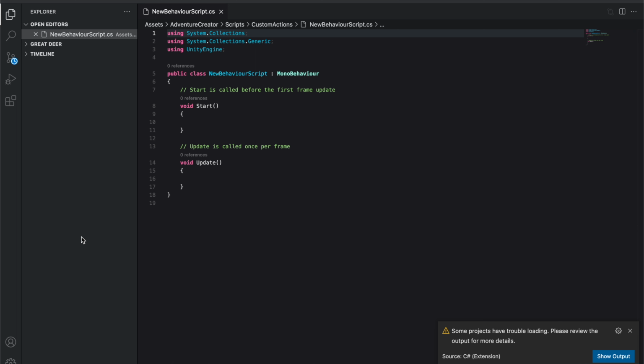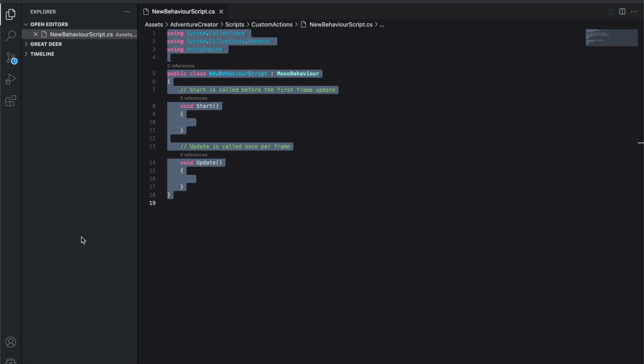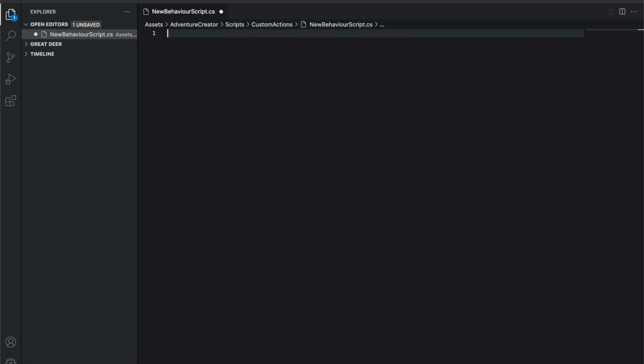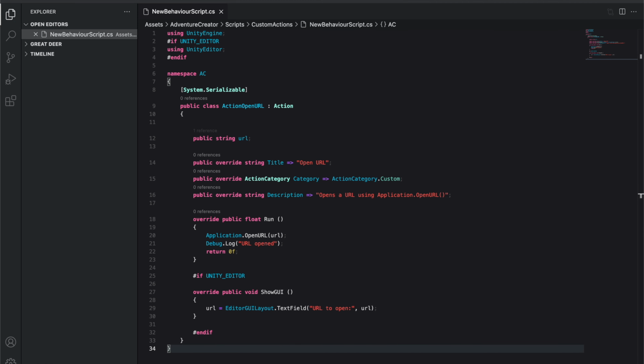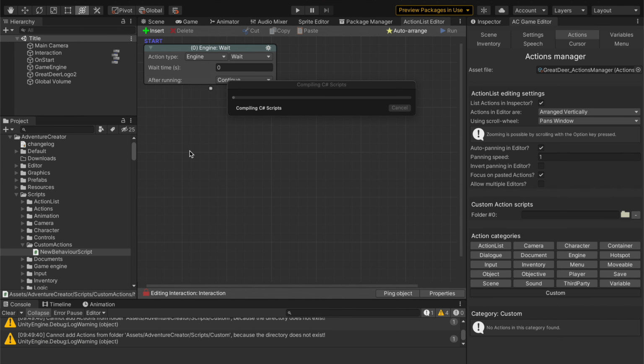I use Visual Studio Code. Visual Studio Community is the default Unity IDE. Really, it doesn't matter. Just a matter of preference. This will work in whatever IDE you're using, right? So we're going to push Command A, delete all that, and Command V to paste. And let's just save that, and we'll let Unity compile that.